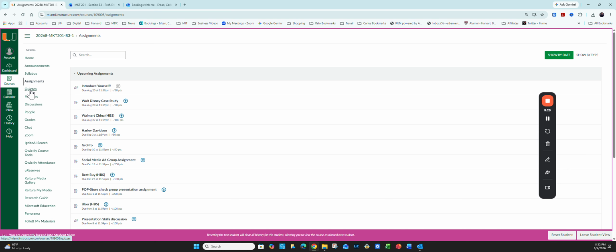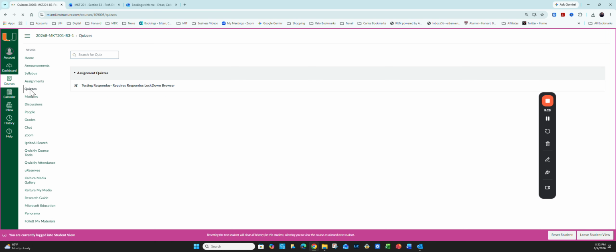Okay, then you have quizzes. Right now under quizzes you won't see anything, only testing responders, because you're going to take all your exams with the responders lockdown browser. So when you click on this, if it doesn't open, that means you haven't installed it and you need to have it installed. And we'll go over that in class too.